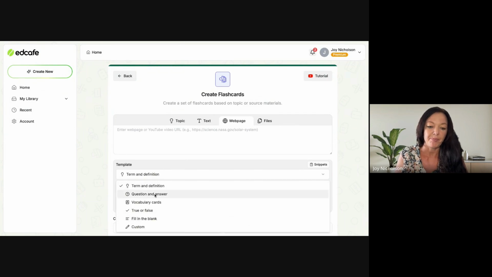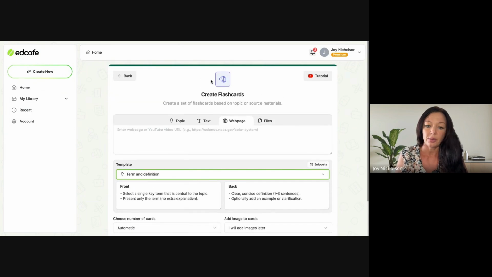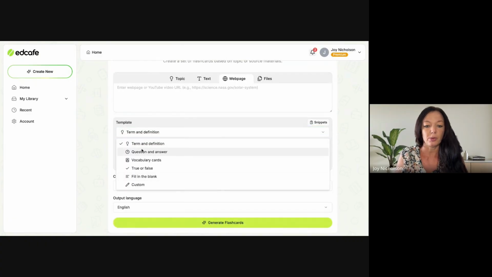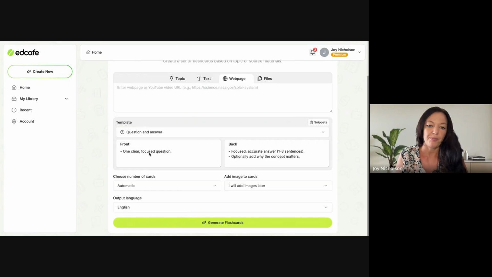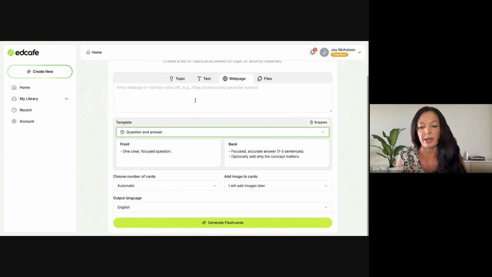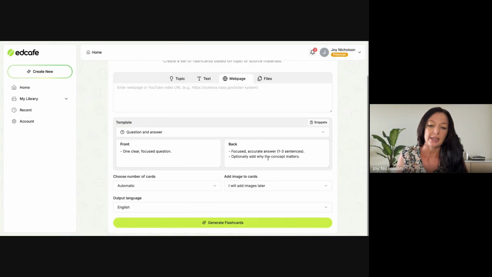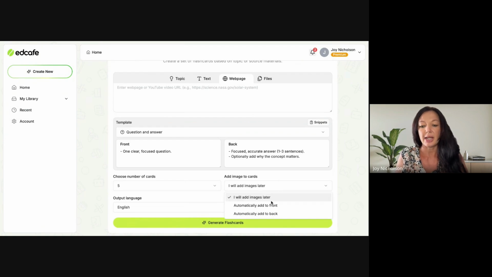So now here we're going to choose the type of flashcards. We have, for example, question and answer, vocabulary, true or false, fill in the blank. I think for flashcards, the question and answer, my kids like that. So for the front, we want a clear, focused question. The back is focused on accuracy. All right, so you can choose there what you want to do. I'm just going to keep it as the default. And then the number of cards, let's say we want 5 cards for the purpose of this video. Add image to the card, or add image later, or automatically add to the front.